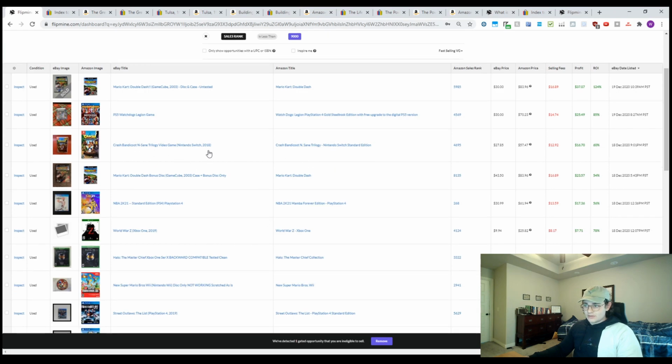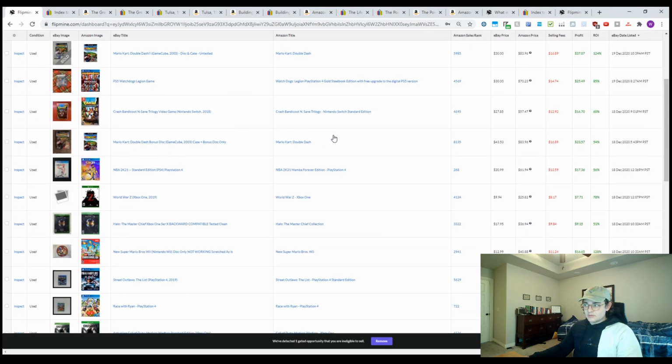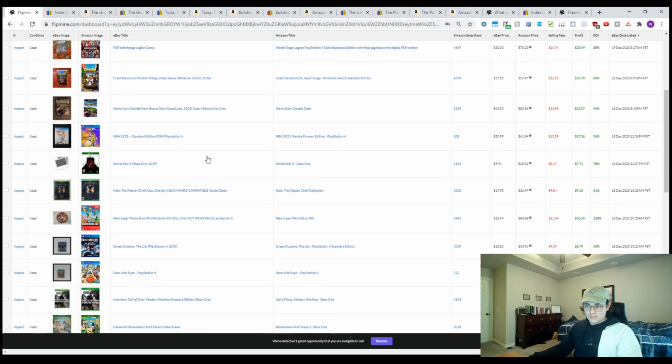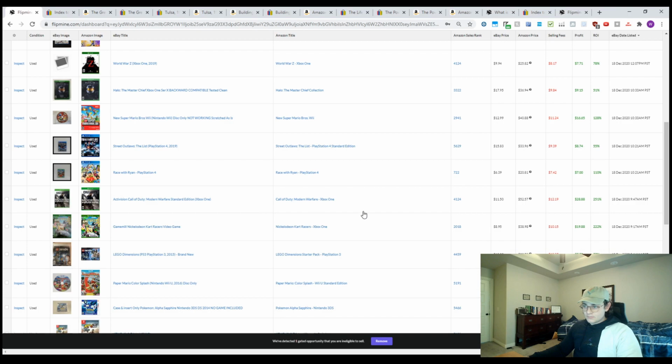You're just going to go ahead and check through here. A lot of these are going to be mismatches, but you can use these pictures to help you get through them way faster. So you can see this one says case and bonus disc, where this is the whole game. This is a Mamba edition, this is standard edition. So these pictures are really going to help you get through these way faster.